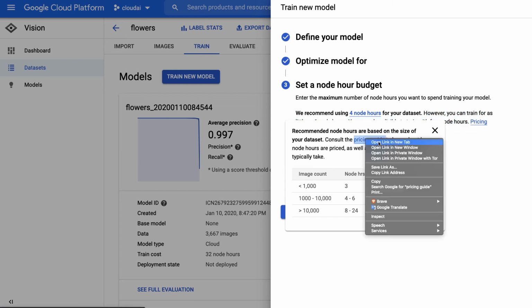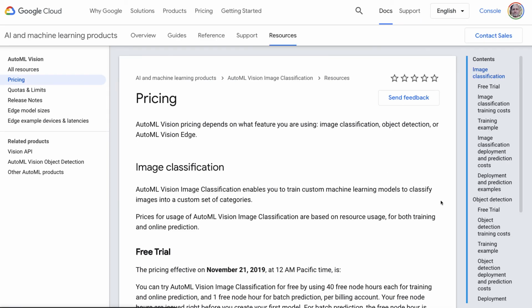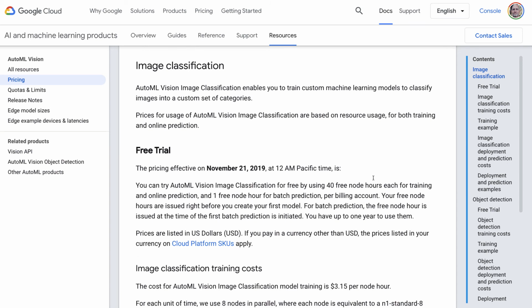And also, if we go to the pricing guide, notice that you do get some free AutoML as well. So this is a free trial. It says you can try AutoML Vision image classification for free by using 40 free node hours for each training and online prediction. So actually, this is pretty awesome, because 40 free node hours is like, let's say, about 10 free training runs, and then you also get 1 free node hour for batch-based prediction. So after you have trained it, then you can do the inference.